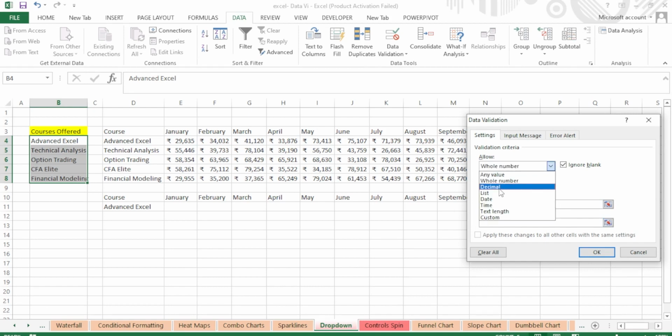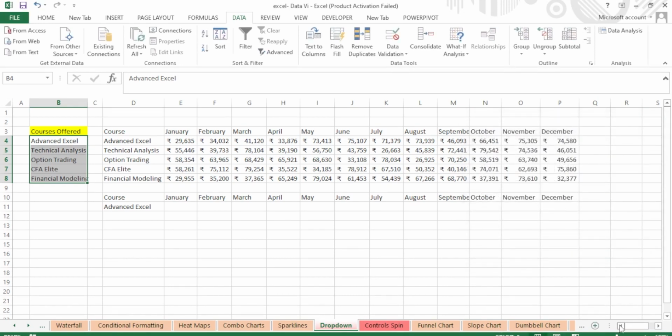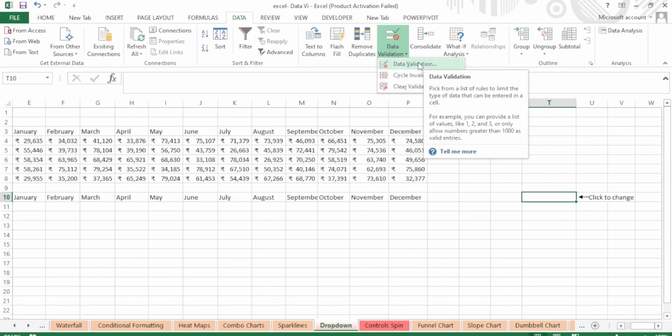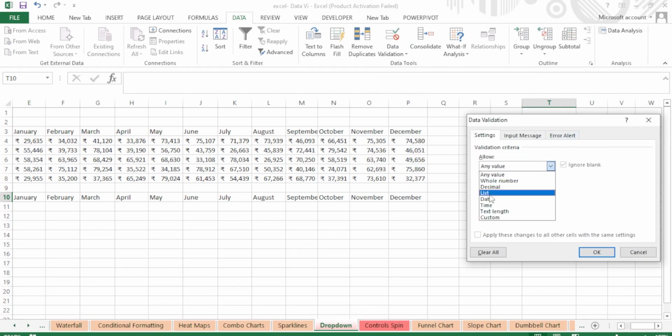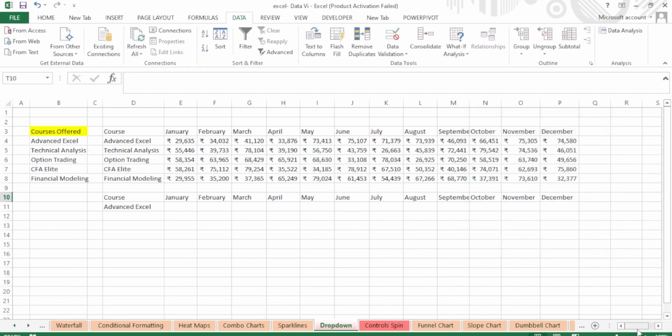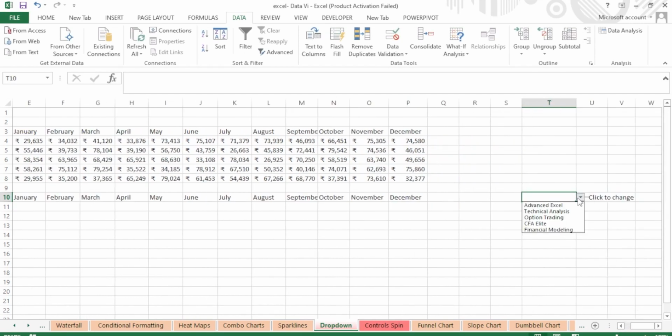But now I want a list. So enter a list. Okay, I select this one. Go to data validation, where you want to put your list, just select that cell, then go to the list format, and then select which data you want in the list, which source you want to see, just select that range and click OK. Now you can see a drop down is created.